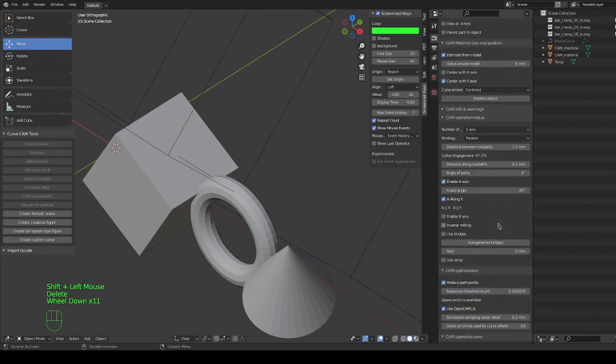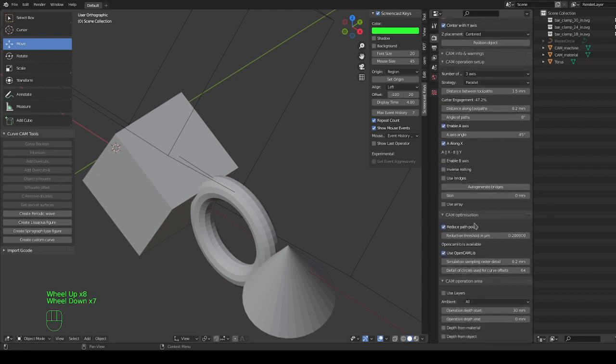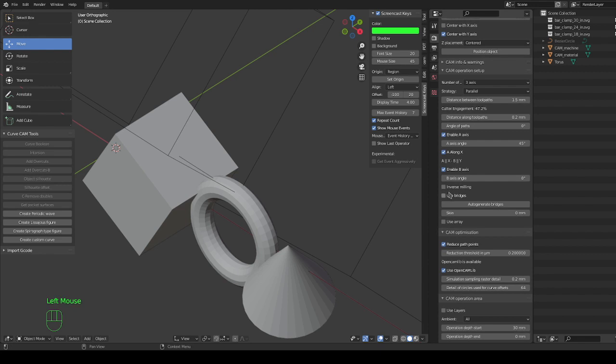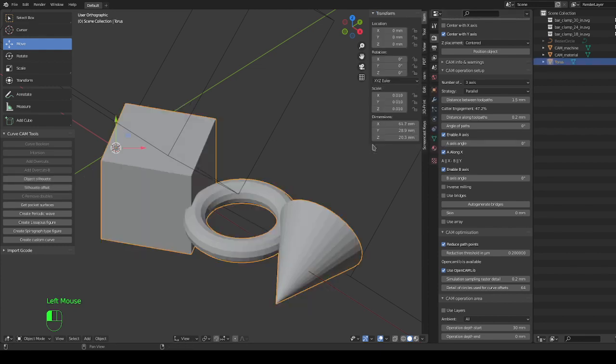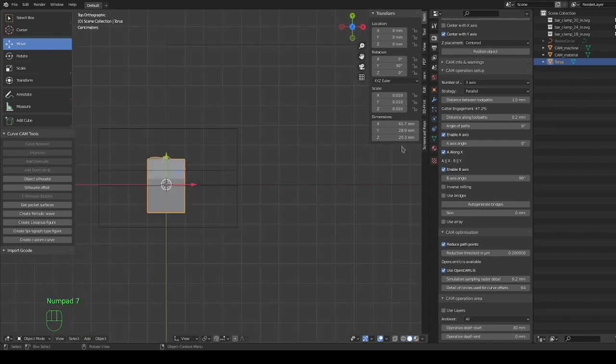Now, let's say you have a nice fifth axis and you would like to make it work also. We're able to do that. The only thing is you might want to center both axes, but we'll do that right now. Enable A, enable B. Let's try 90 here. So it gets a bit convoluted there.